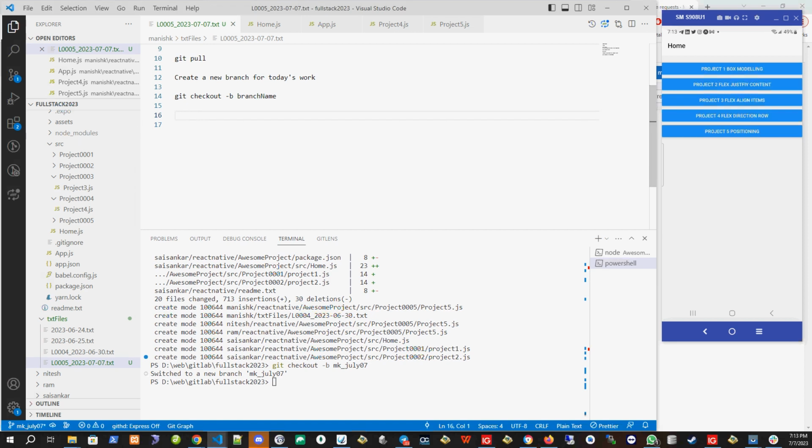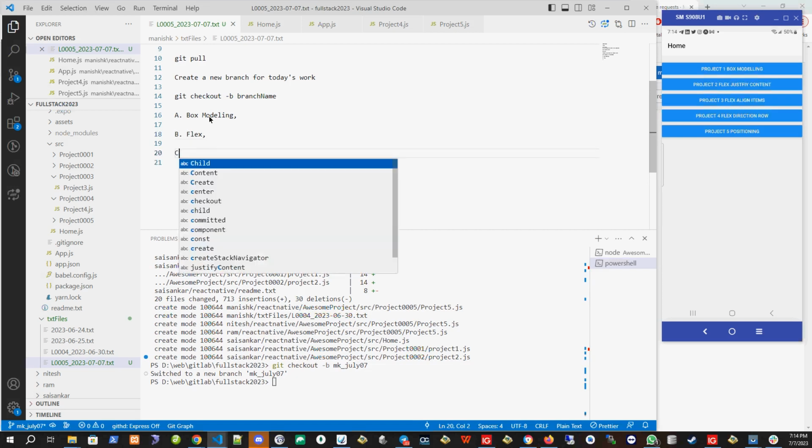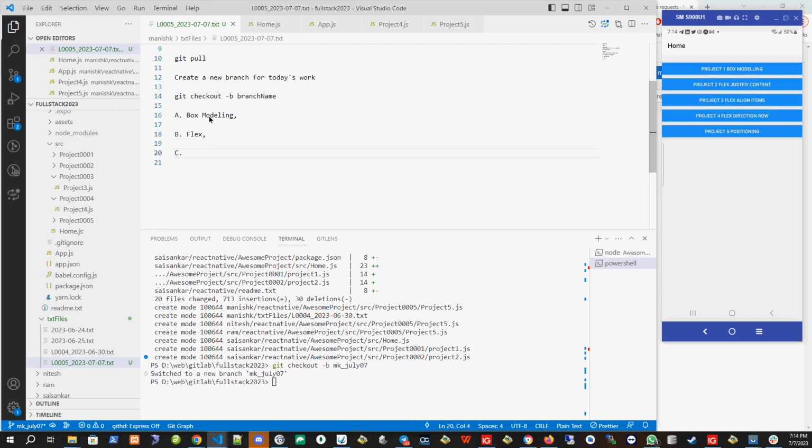Okay, so let's start the revision, and I will ask questions for you to answer in the chat. So we did three types of positioning. First one was box modeling, and then second one was flex, and third one was positioning, and in that we have absolute and relative. Okay, so the first question on box modeling, what are we trying to achieve here?